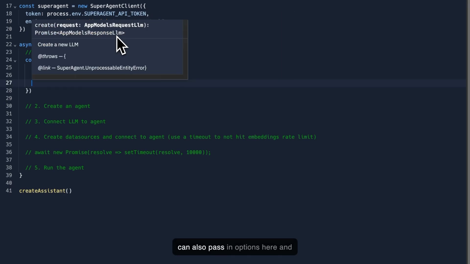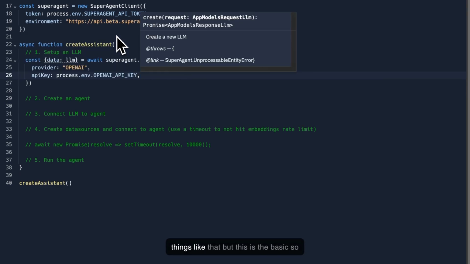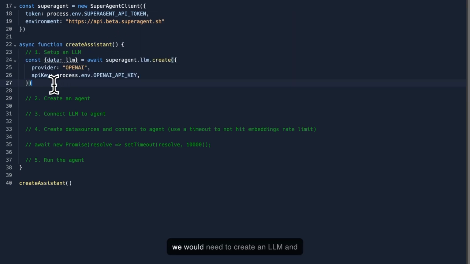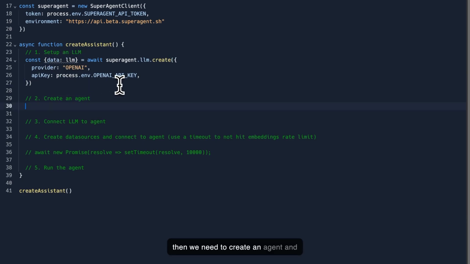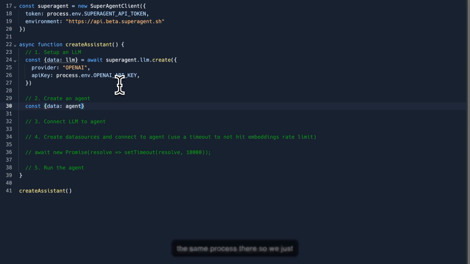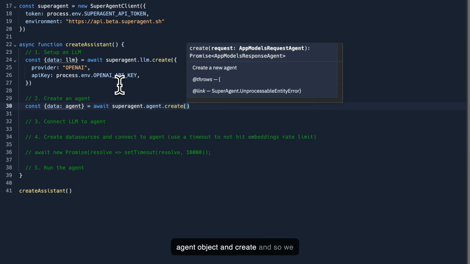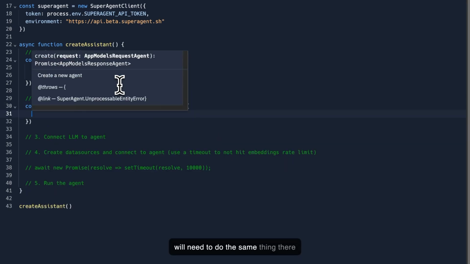You can also pass in options here, and those would be temperature and things like that, but this is the basics of what we need to create an LLM. And then we need to create an agent, and the same process there. So we just define the variable, and then await SuperAgent, and then we go to the agent object and create.